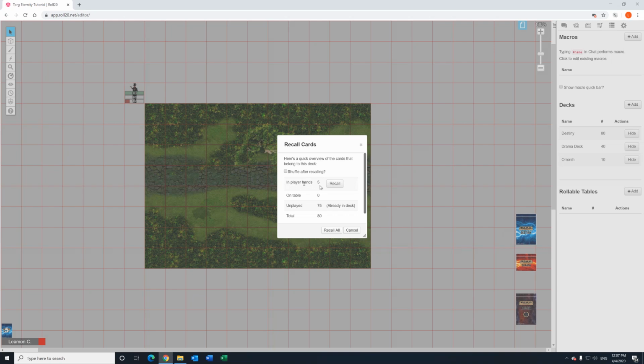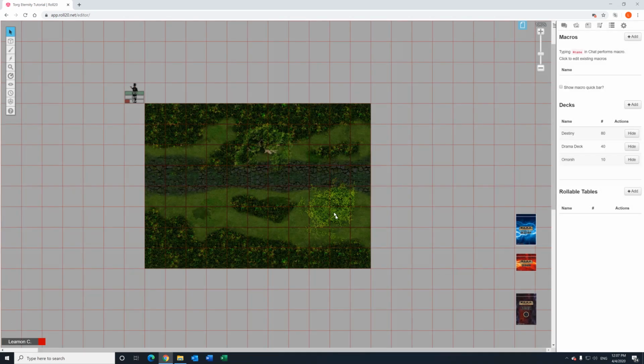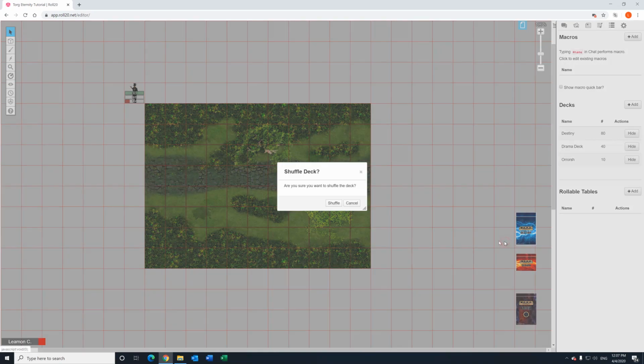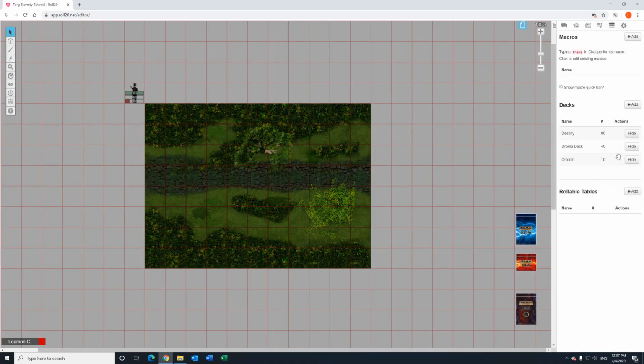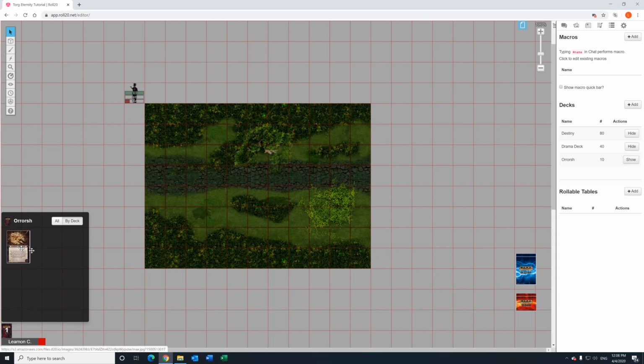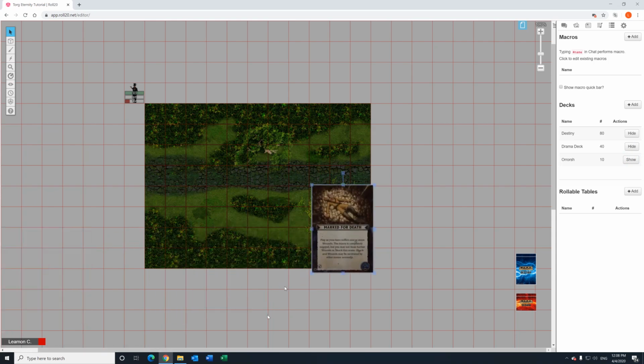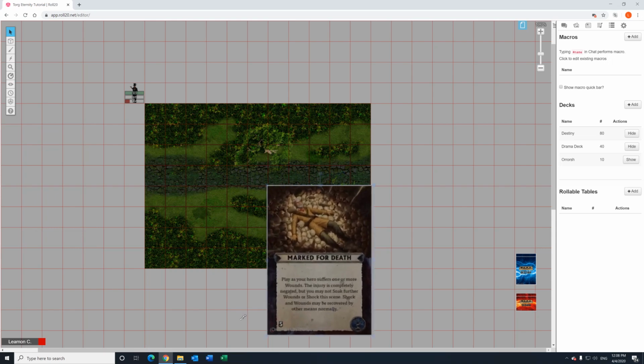It'll tell you how many are in the players' hands, even if they're not online, how many haven't been played, just give you the statistics, but then you can recall, and then everything goes back, and then you can just shuffle them again. And then if you don't want to, like if I've already handed out all my Cosm cards, say I've given everybody a Cosm card, I can go ahead and hide that deck, but it doesn't take away from the Cosm card. And then if you play it, you can just play it right there. You can expand it if you need to read it better.